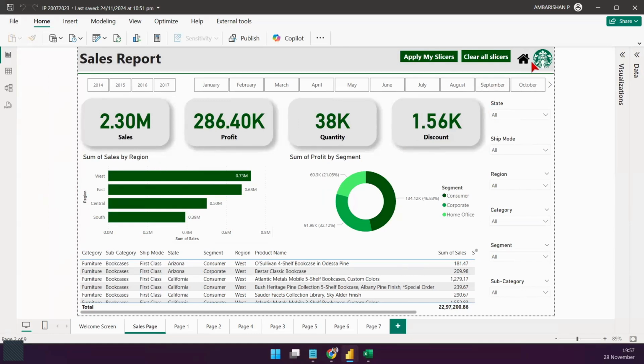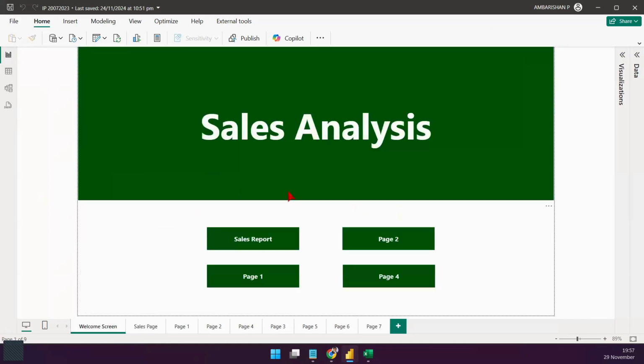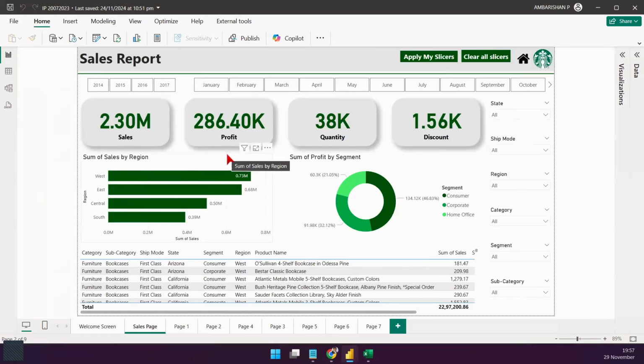Okay. So there are navigation buttons here. Click on this, I'll go to the home page where we do a lot of things, and I can click on these buttons to come back to my report. So all of this, navigations and other things, we can set for our report.